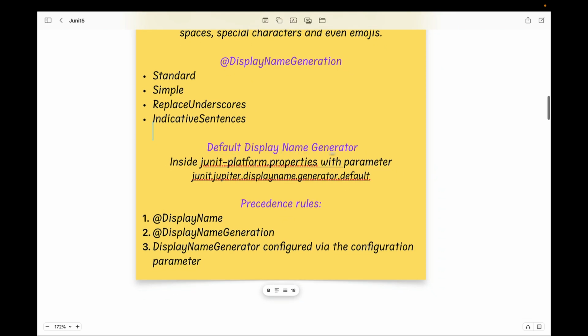You can also set up a default display name generator inside the JUnit platform properties with the parameter junit.jupiter.displayname.generator.default. And you will see that there are some precedence rules. First of all, DisplayName, then the following DisplayNameGeneration, and the last one, the display name generator configured with the configuration parameter, which can be overridden by this one and this one.